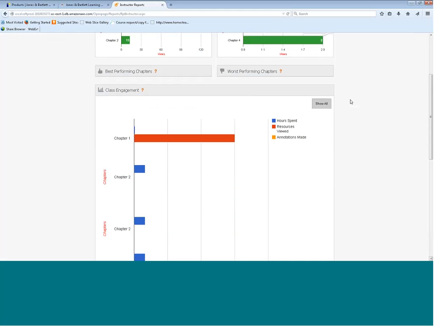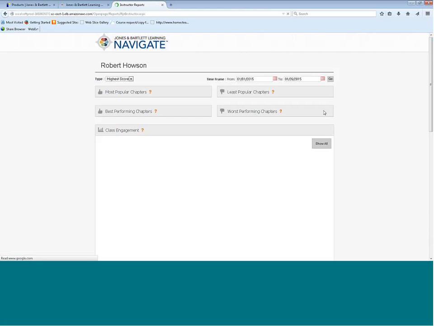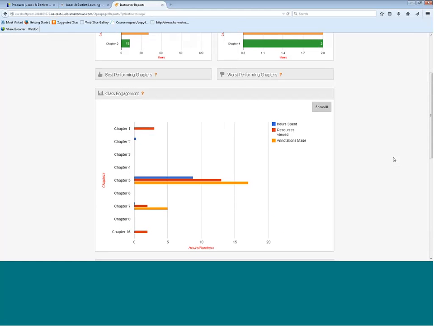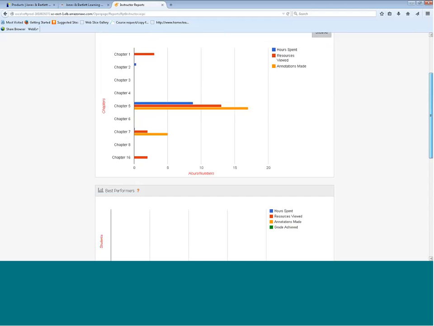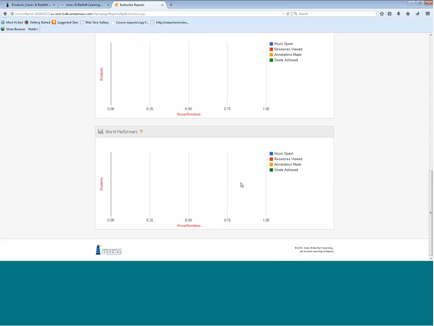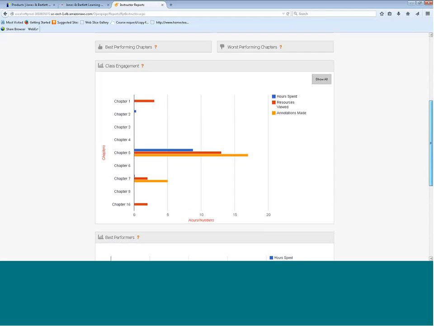Now, under the class engagement area, when we show all, this will show us all of the associated chapters and where the time and annotations and resources have been viewed within that particular chapter. You'll note that best performing and worst performing chapters aren't populated. Again, this ebook usage report is only going to return information for assessments that have been taken. So at this point in time, no one's actually taken any of these assessments in our demonstration, but we have had some students who have been in there, so we also can't see their best performers and worst performers. There's no grades to make those comparisons to at this point.